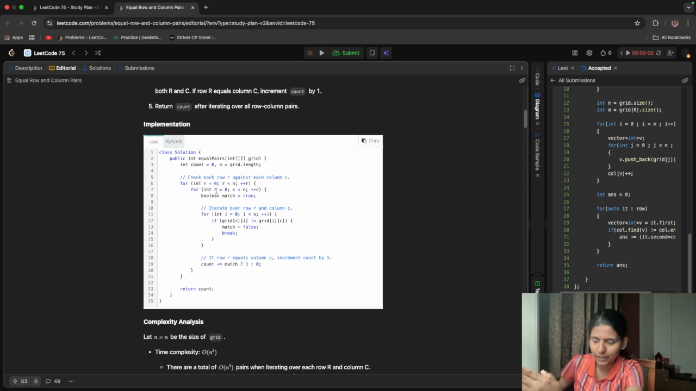We'll go through every column and check it with every row, not the whole row, but the specific row we took, like first row, second row, third row, up to the nth row. Whichever row we have taken, we'll check it with every column, and if it is matched then we'll increase the count, otherwise we don't increase it.